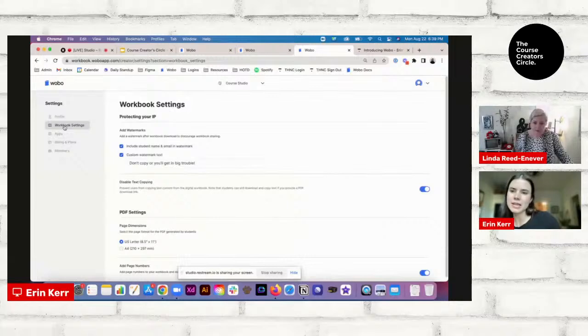So you have this workbook settings area. You can have the student name and email and the watermark, and decide whether or not that's included. And then you can have custom watermark text, and just showing you that you can put whatever you want in there. I love that message. And then this is the disable text copying option.